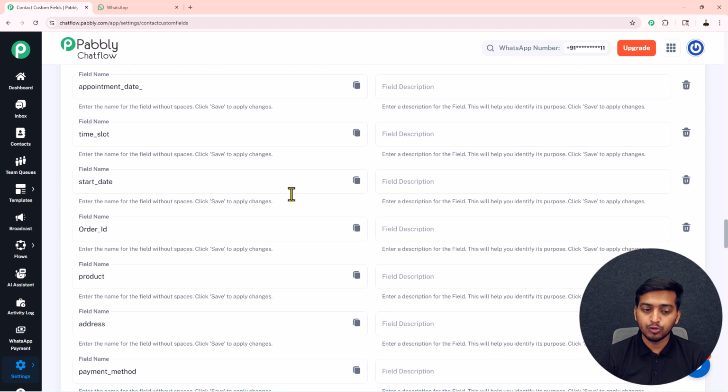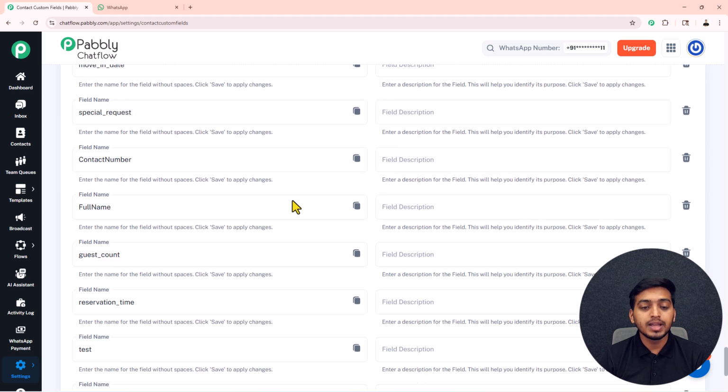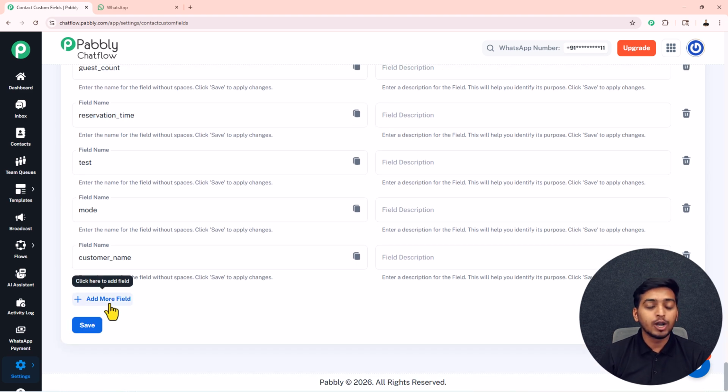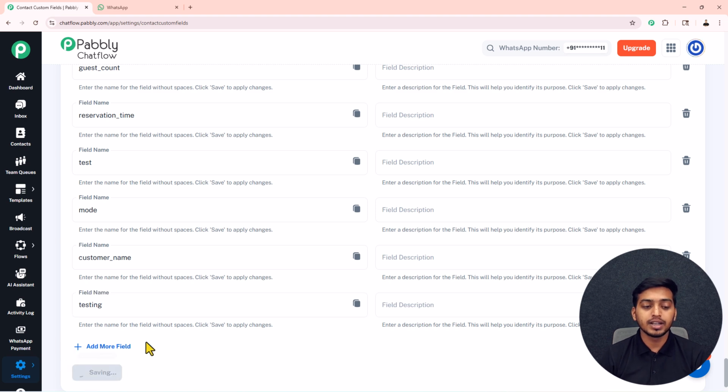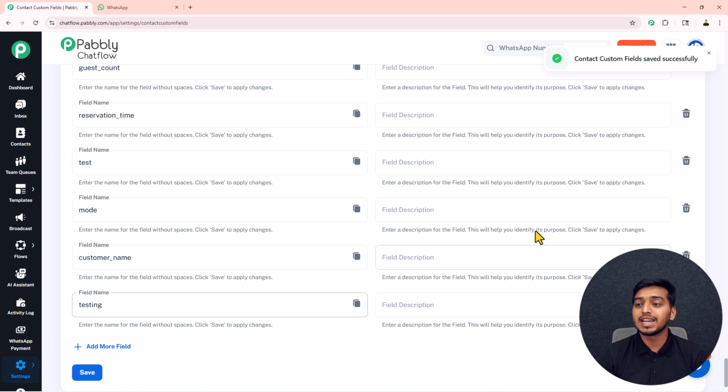If you want to create a new field, just scroll down to the bottom, then you will see this add more field option will be given to you. You just have to click on this button, give a name to your field. So let me name it as this testing, and after that just click on this save button. Your contact custom field will get saved successfully. You can see here my custom field is saved.